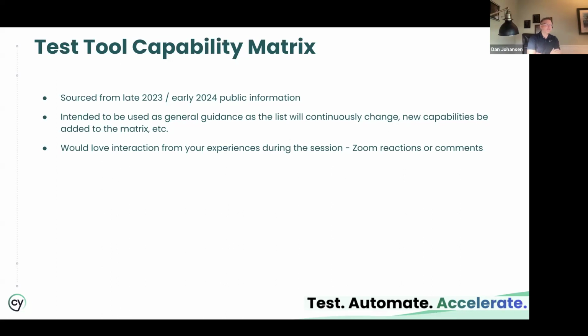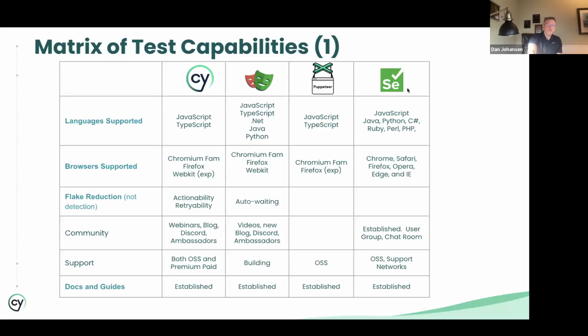However, would love interactions tonight. If you have a different experience or a different point of view, love to see that. And Cypress will capture that and use that to inform future sessions that we also do. So a few slides here looking at the test capabilities for Cypress, for Playwright, for Puppeteer, and for Selenium.